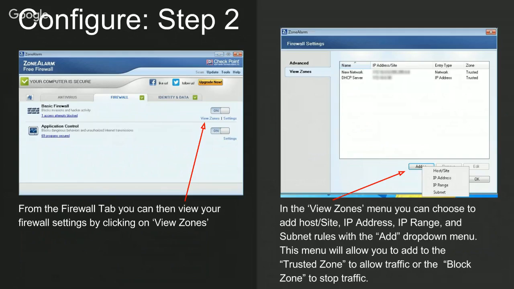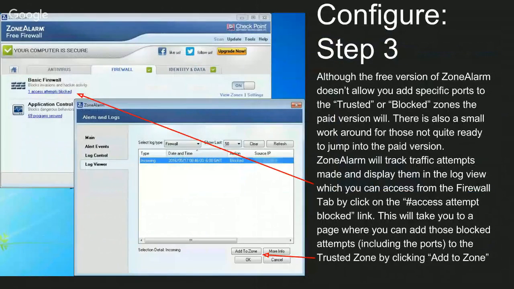Inside this menu, you can choose to add hosts and sites, IP addresses, IP ranges, and subnet rules through the Add drop-down menu. This will also allow you to put those selected IP addresses or IP ranges into either a trusted zone, which will allow traffic to go through, or a blocked zone to stop the traffic. Although the free version of Zone Alarm doesn't allow you to add specific ports to the trusted or blocked zones, the paid version will.